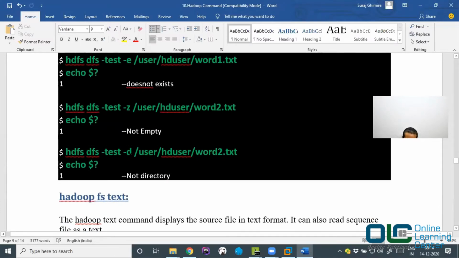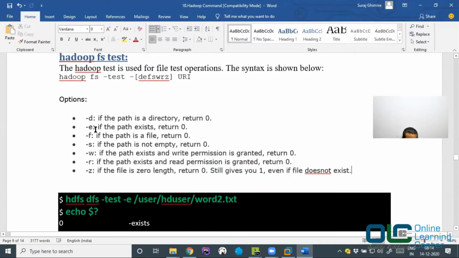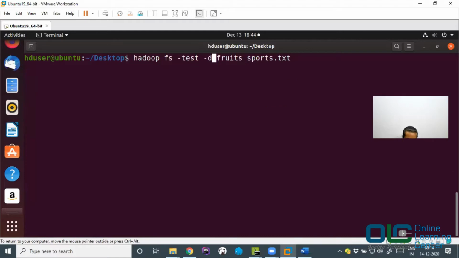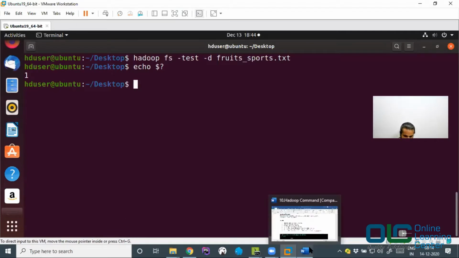Now we will see -d. What does -d mean? -d checks whether the path is a directory or not. If the path is a directory, then it will return 0. So let me do this. See, this path is not a directory, it is basically a file. So since it is a file, it is returning 1. But if this path had been a directory, then it would have returned 0, right? So that's what it is.